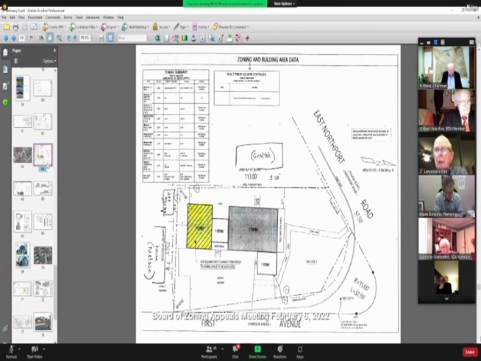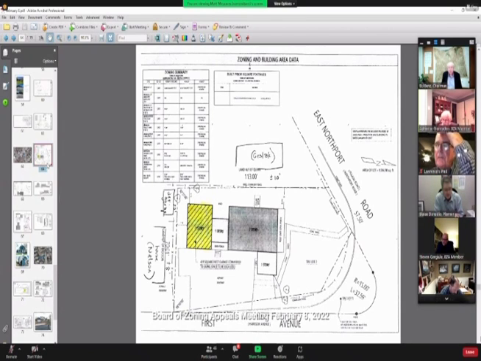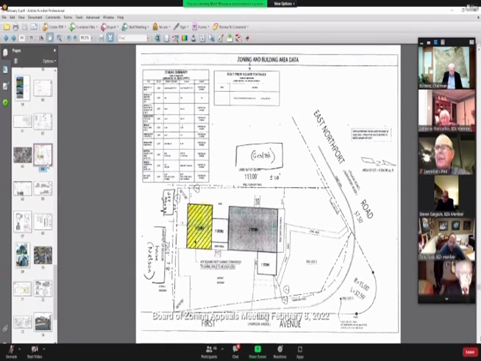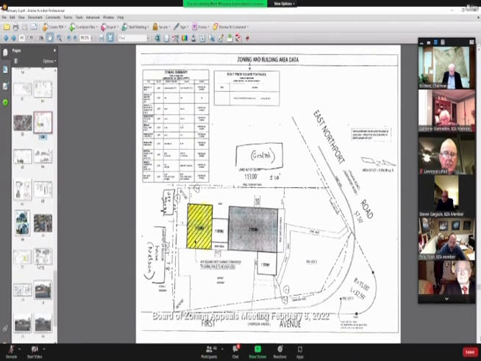Does anyone on the board have any questions on this application? No, thank you. No, thank you. No, thanks. Planning? No, thank you. Is there anyone in the audience who would like to be heard on this application? Mr. Chairman, I'm not seeing anyone in the waiting room looking to be heard.